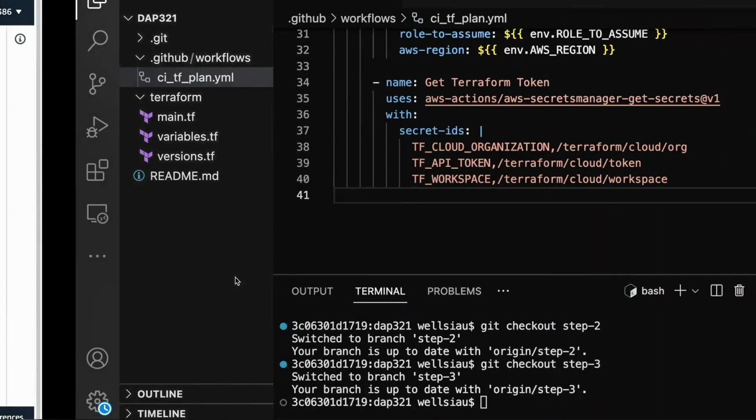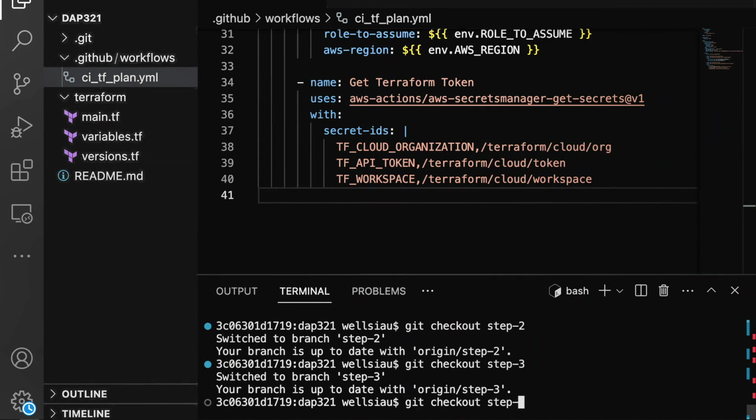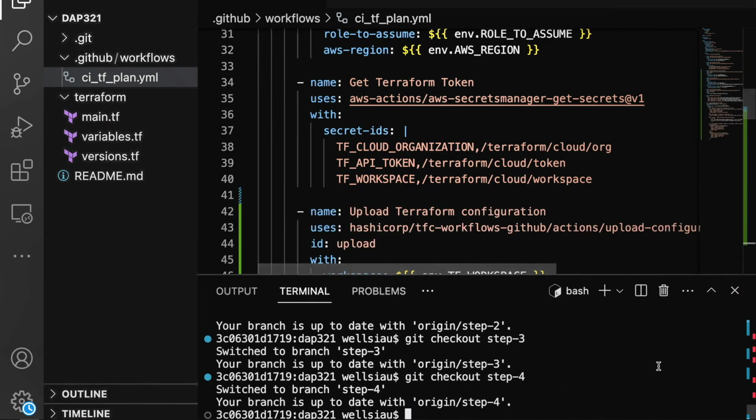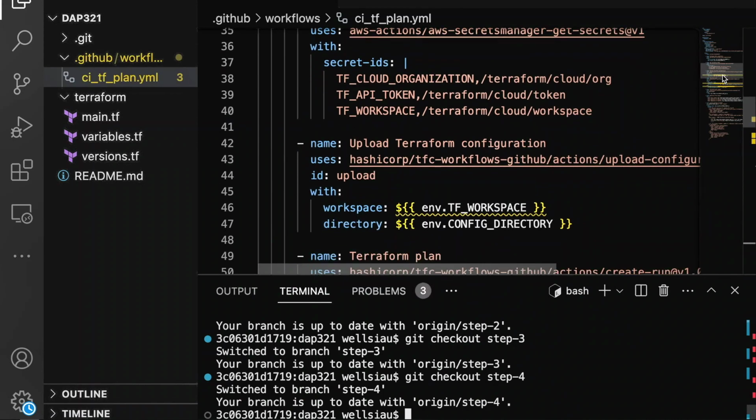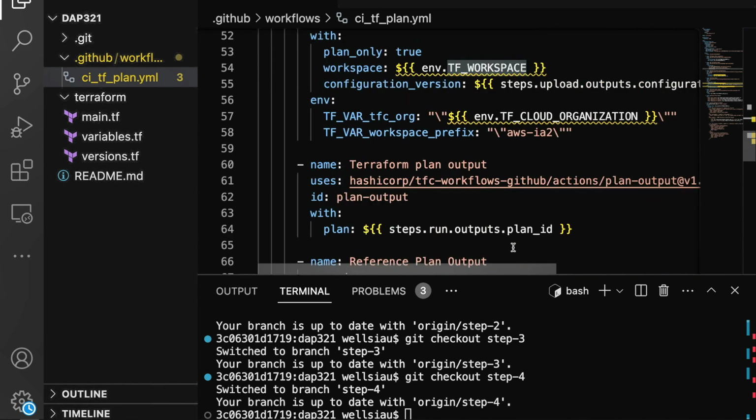All right. So from there on, I have my credentials. I have my Terraform token from Secret Manager. The rest of it is just like running the Terraform plan and apply. And I'm using those environment variables inside of my workflow in here. You can see some of those environment variables being highlighted right now.